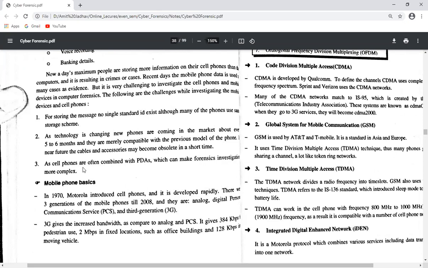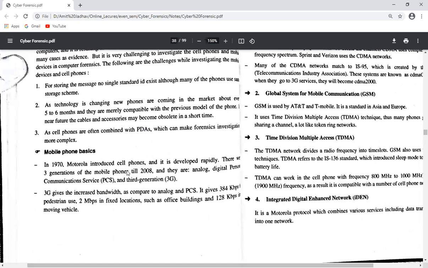As cell phones are often combined with a PDA, that is a personal digital assistant, the forensic investigation becomes more complex. So as the cell phone uses the PDA, it makes the investigation complex.